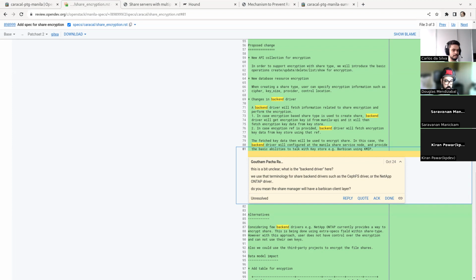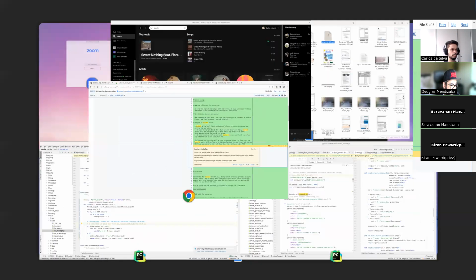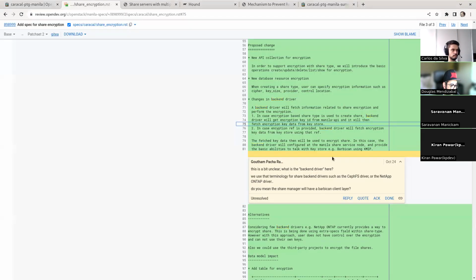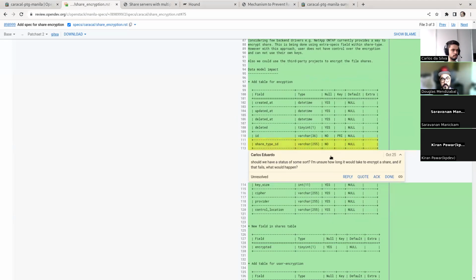So this is the high level picture that we have for the encryption. With this in mind, I have provided information in the spec related to what kind of tables will be there, the new columns in the existing tables, and also the APIs.